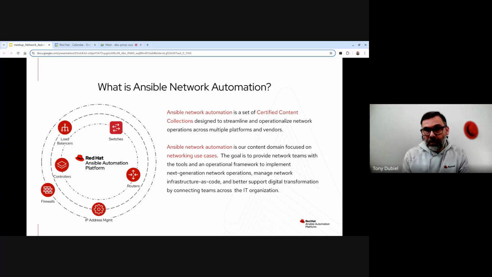So network automation, you can make the argument, is different from server automation, cloud automation, and database automation. There are certainly things that are very specific to networking, and by things I mean use cases. That's how we would delineate network automation from other domains. So it's really in two parts.